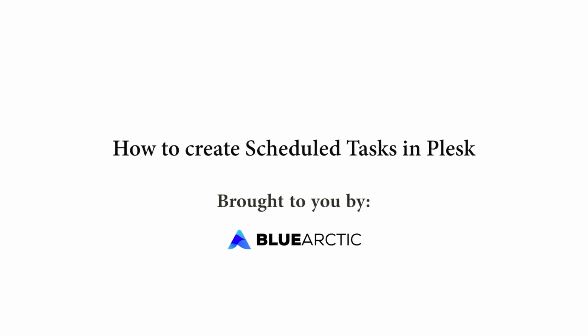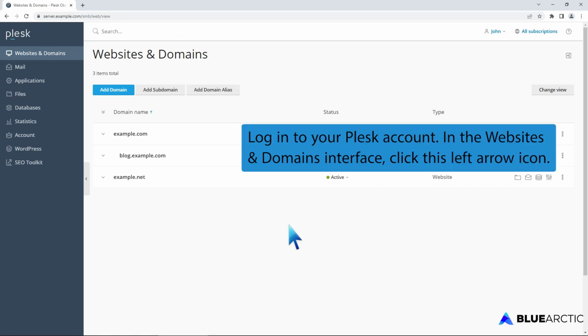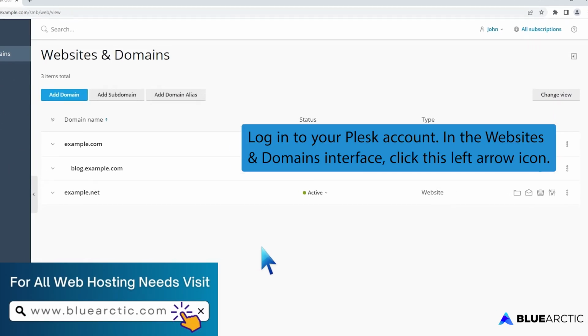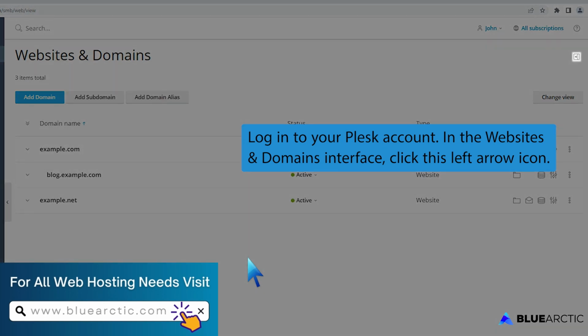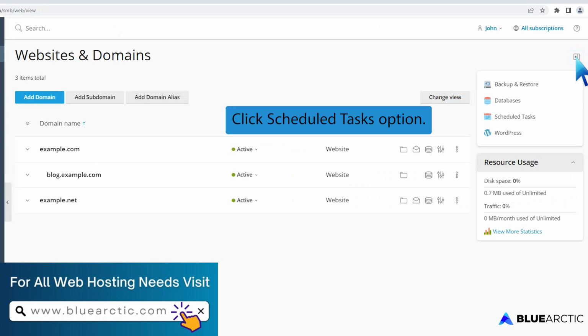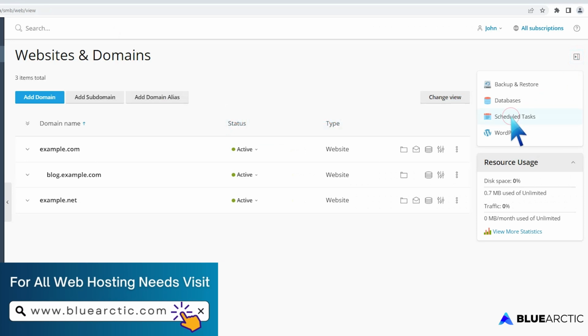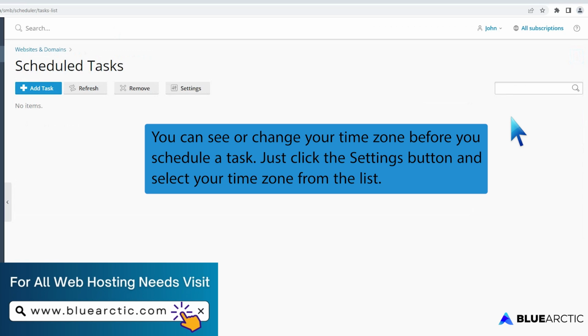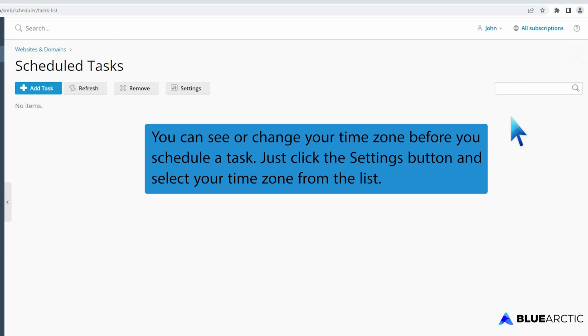How to create scheduled tasks in Plesk. Log into your Plesk account. In the Websites and Domains interface, click this left arrow icon. Click the Scheduled Tasks option. You can see and change your time zone before you schedule a task.